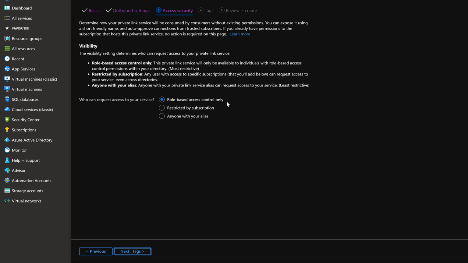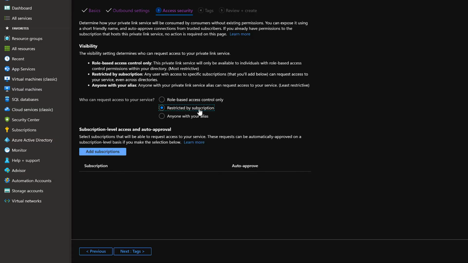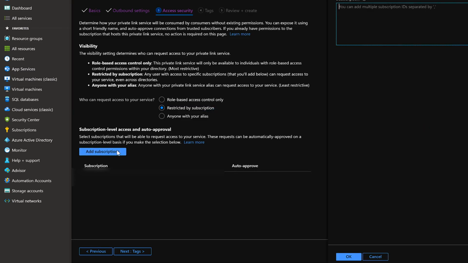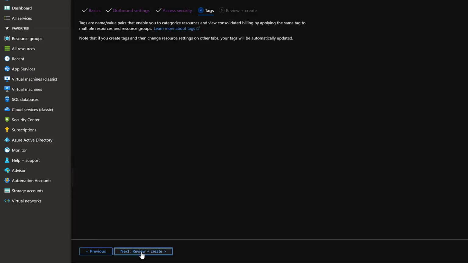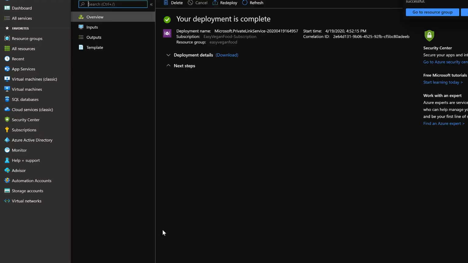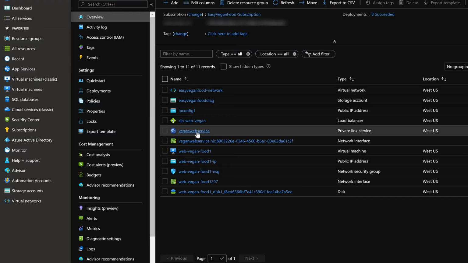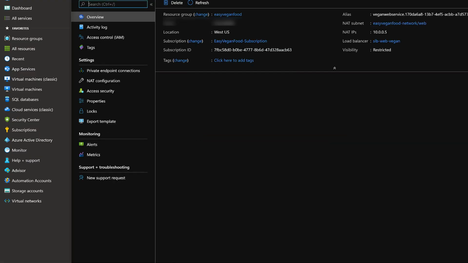If I click on next, here is where I have the option of restricting the exposure of my service to the others. I can either choose role-based access control based on a user ID or restricted by subscriptions or give anyone access that has alias of my service. I'm going to choose subscription in this case and add the Secret Recipe subscription here and make it auto-approve. I want to click on the vegan private link service. I want to copy this alias. And now we'll switch over to the Secret Recipes Azure subscription.